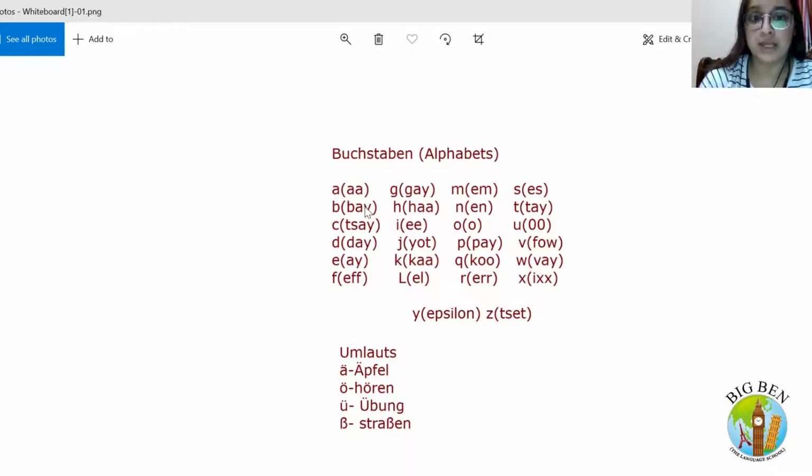A, B, C, D, E, F, G, H, I, J, K, L, M, N, O, P, Q, R, S, T, U, V, W, X, Y, Z. So here we also have 4 more characters which are the umlauts.